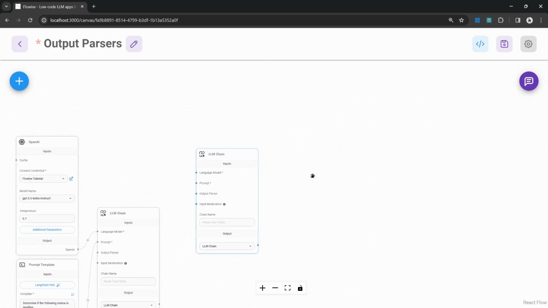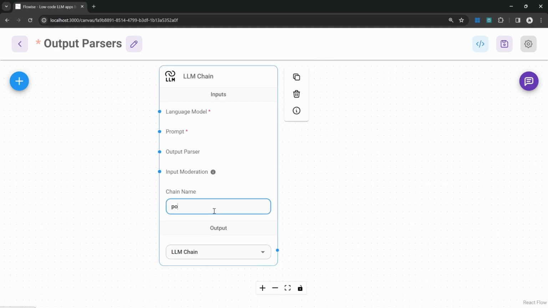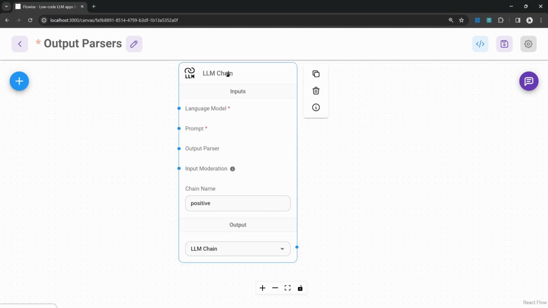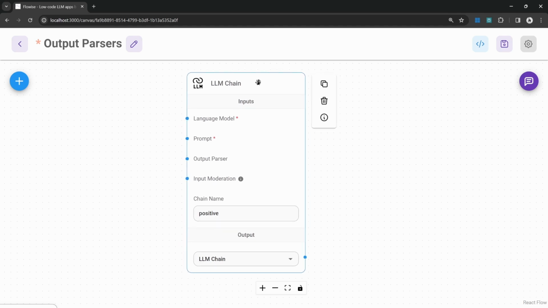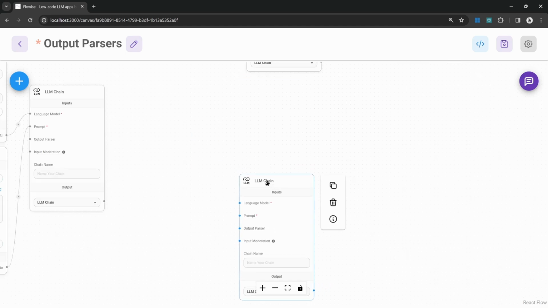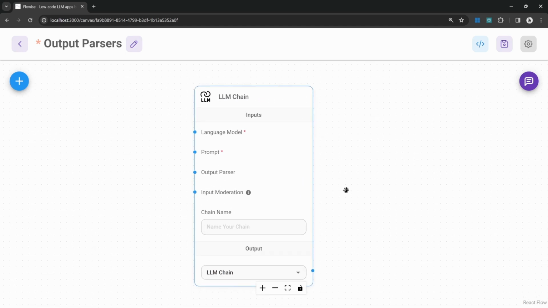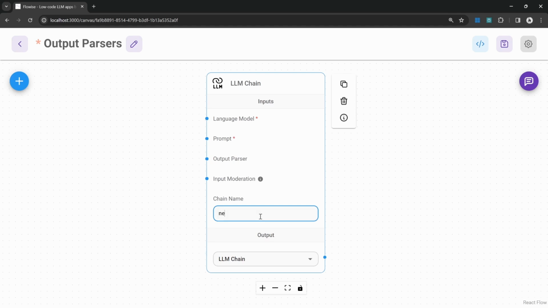So I'll add a chain over here, and let's say this is the positive chain, and this chain will specialize in positive reviews. For example, we might want this chain to thank the user for their positive review and then ask the user if they would like to post a review on our website. And let's add another chain that will specialize in dealing with negative reviews. I'll actually call it negative. And this chain could, as an example, ask the user if they would like to log a support ticket and apologize for the bad experience.